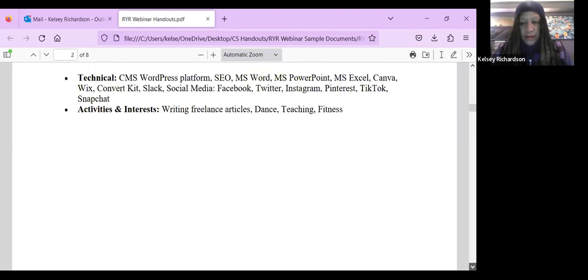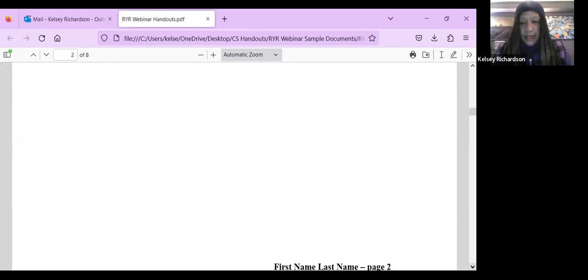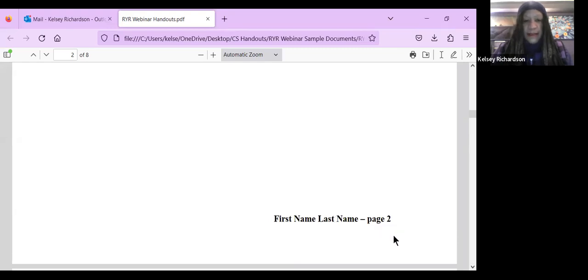But also, you see this resume does go on to a page 2, and at the bottom, it has first name, last name, page 2. So what I'm going to recommend is that if you have a 2-page resume, you should definitely identify your second page with your name and page 2. And that's in case an employer prints out your resume and the pages get separated. It's just really helpful for them to be able to know the page belongs to you.